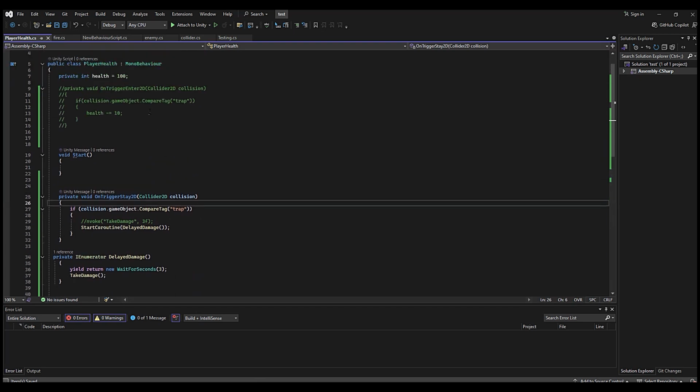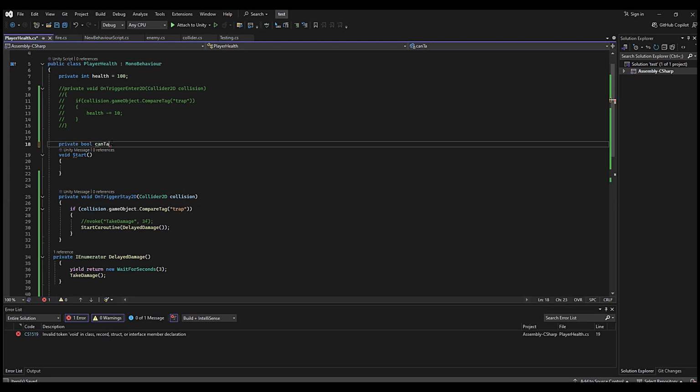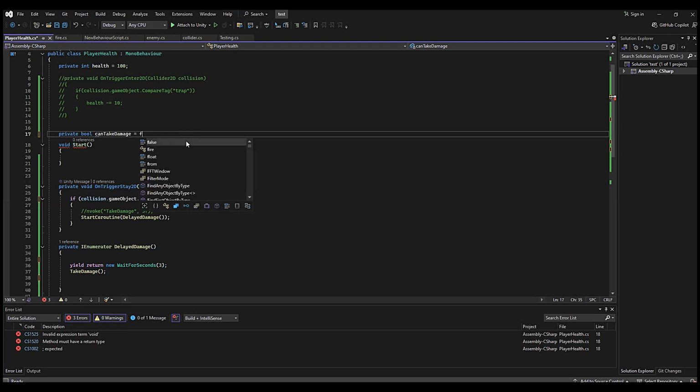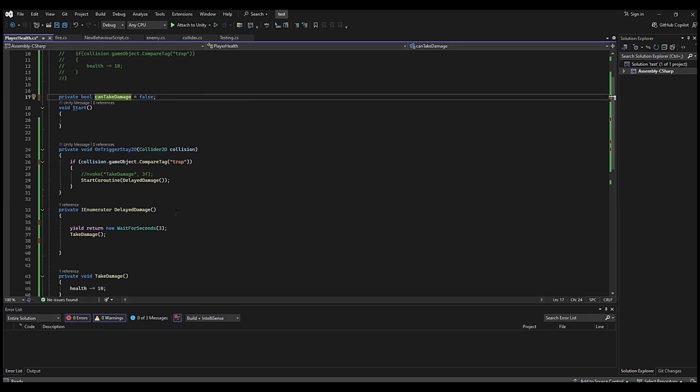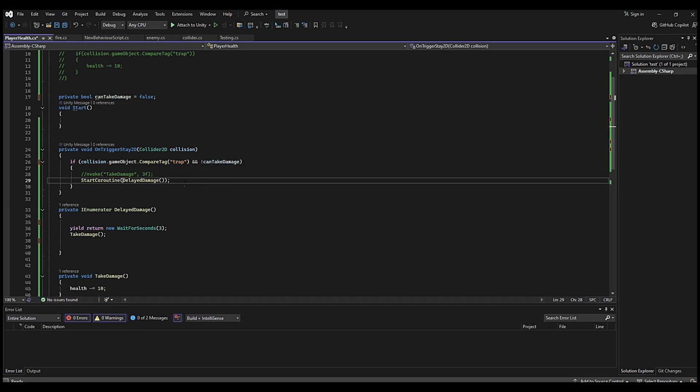You can set some flags like private bool canTakeDamage, and make it false. So it means that the player says, okay, I am safe now because nothing happened. But if he has some collision with the trap, just checking, if he is not already taking damage, then let's start a coroutine. So it stops the coroutines from operating at the same time.